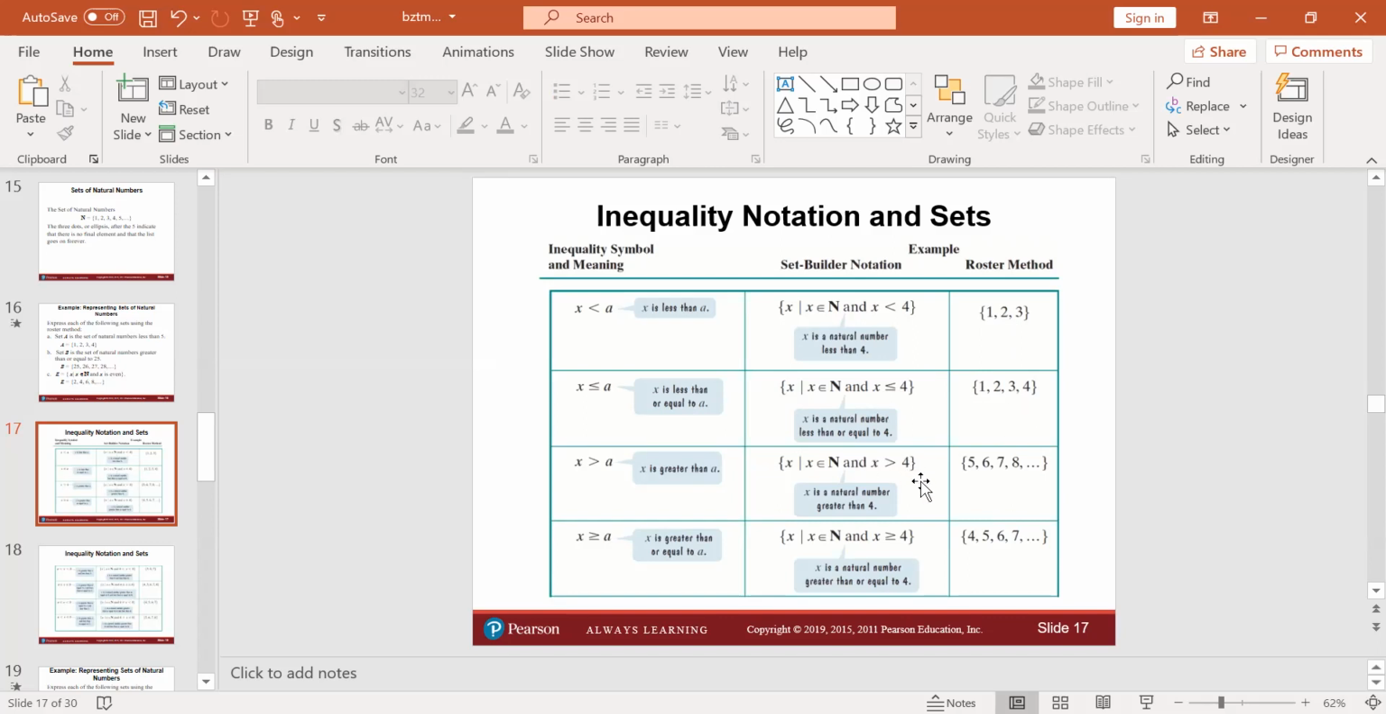Greater than, all x values greater than 4 that are still natural numbers. 5, 6, 7, 8, etc. All x values greater than or equal to 4, but still natural. So now we can include the 4: 4, 5, 6, 7, and then it keeps going forever and ever and ever. It's an infinite set.